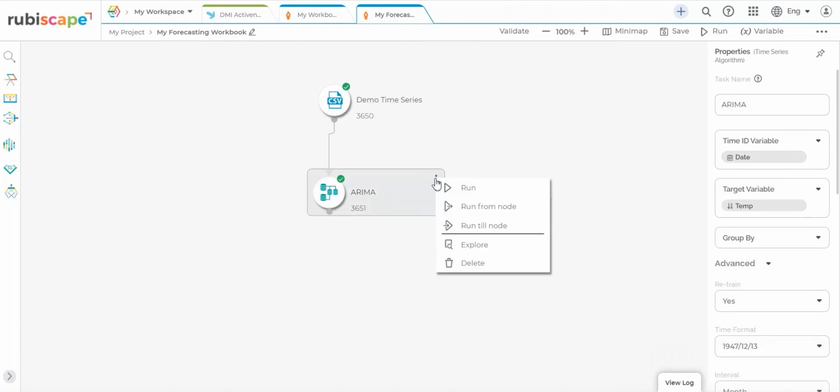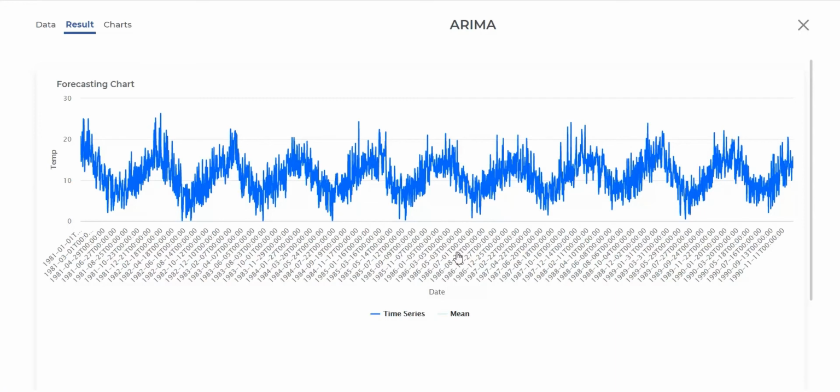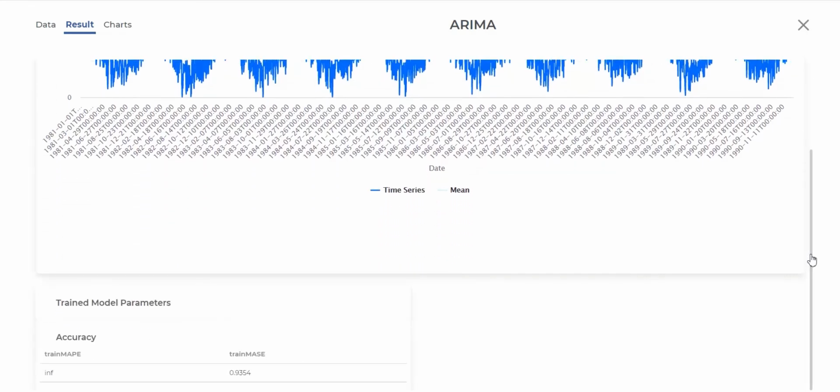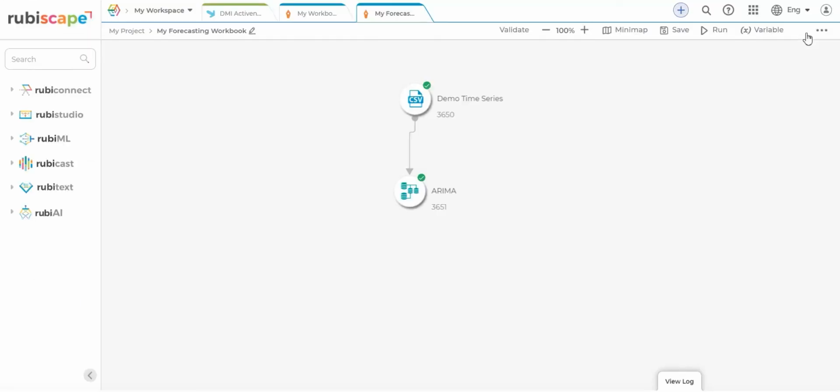To view the result of the algorithm, click on Explore by clicking the ellipsis. Here, we can see the forecasting chart with the forecasted values. We can see the accuracy for the algorithm as well. Now, let us do textual analysis using Rubitext.